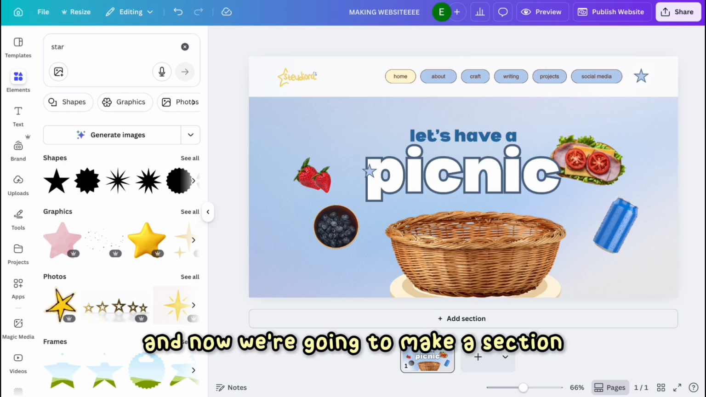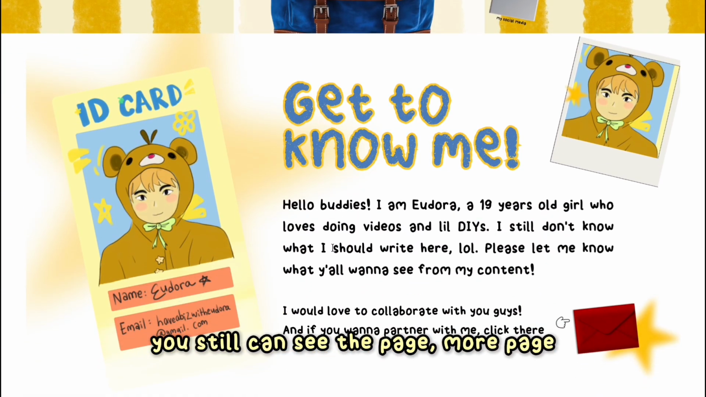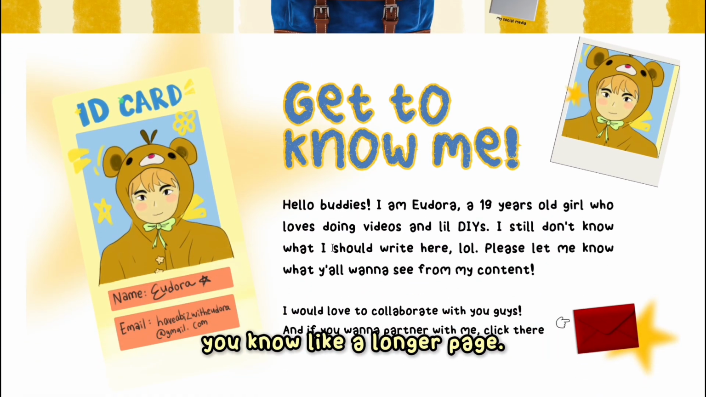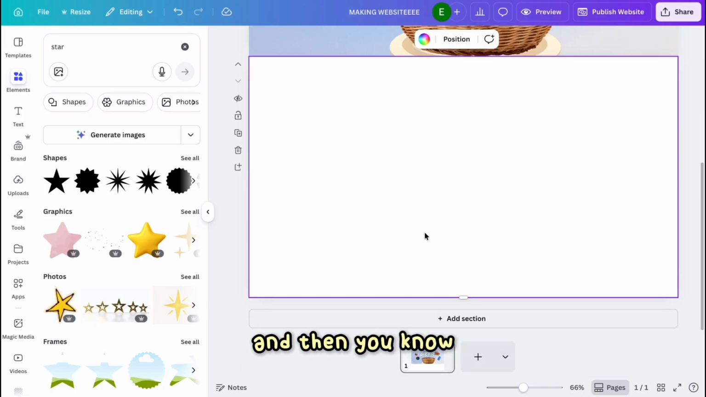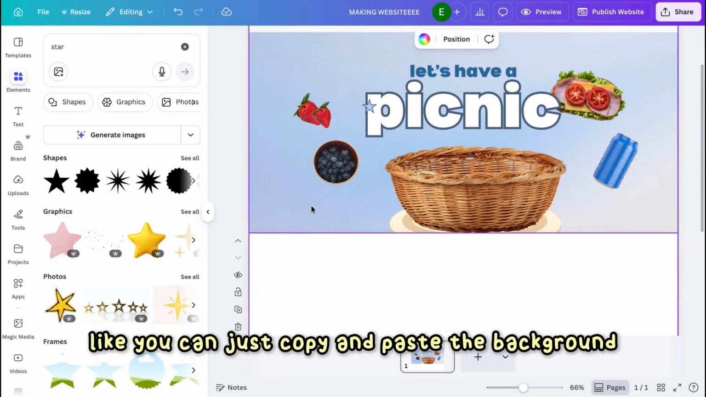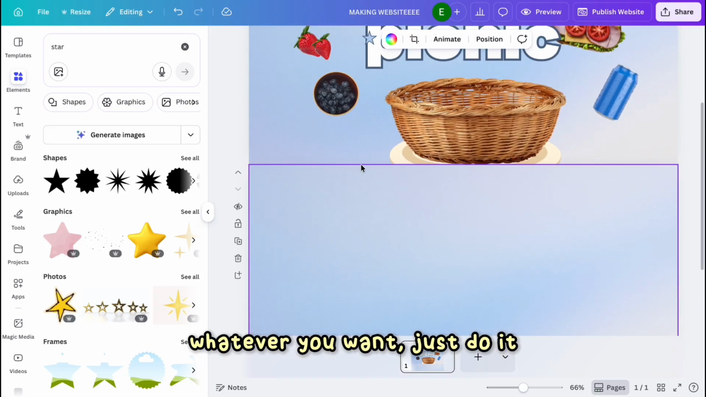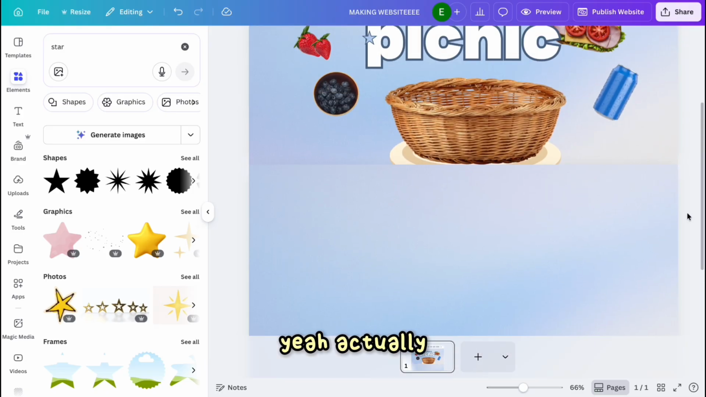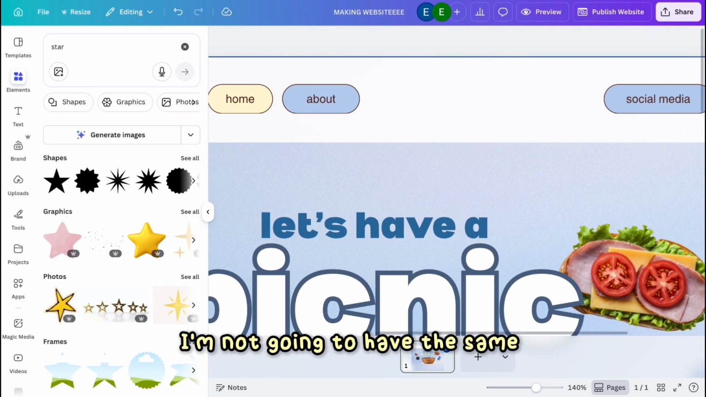And now we're going to make a section. So like this, when you are scrolling down, you can still see the page, more page, like a longer page. And then for section 2, we can just click add section here. And then you can just copy and paste the background or make the background something else, whatever you want, just do it.